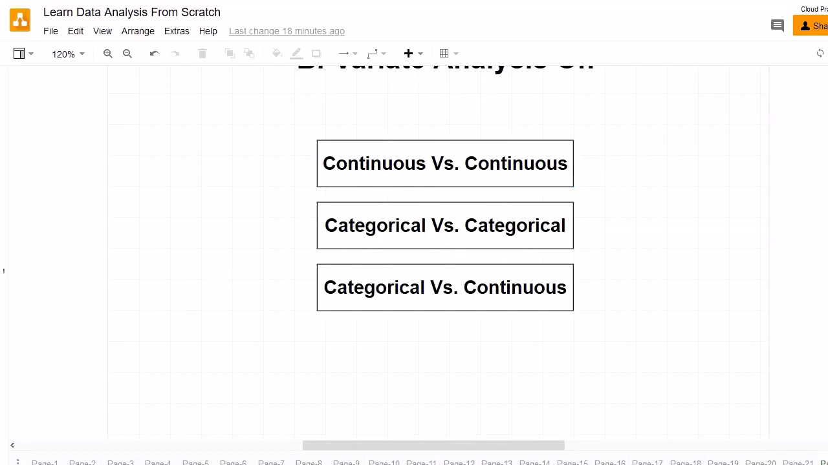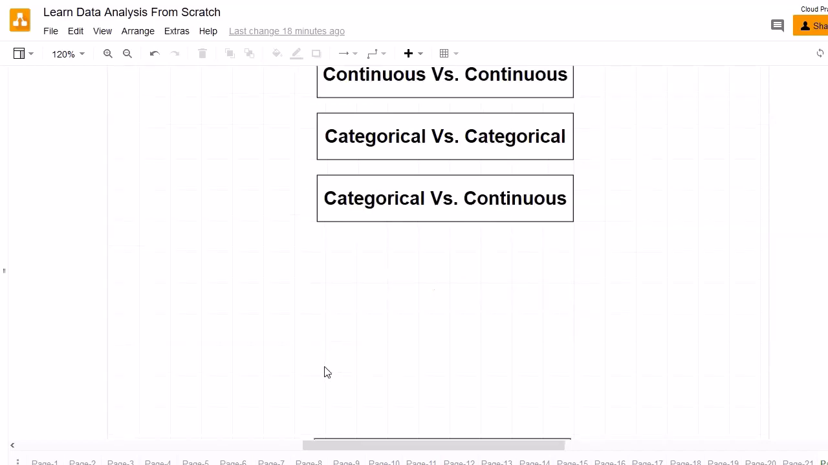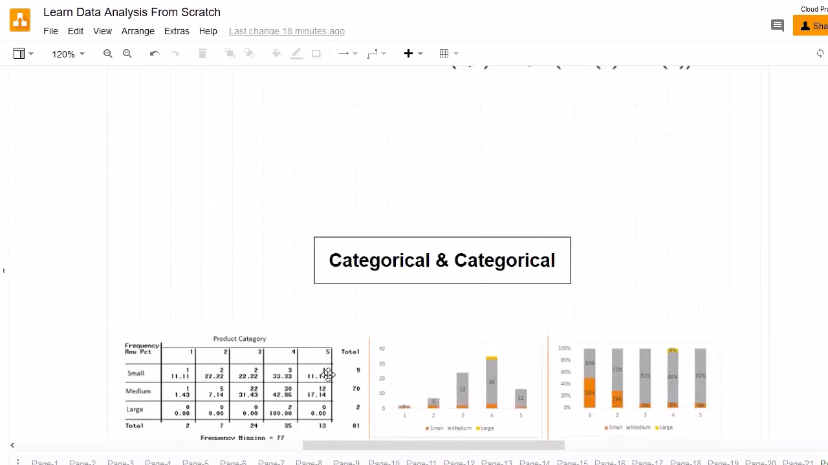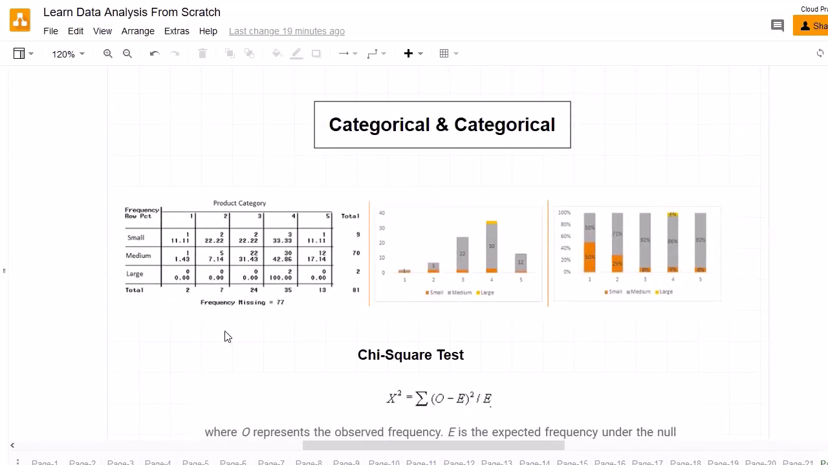There is another type of bivariate analysis that is called categorical versus categorical. That means we want to identify the relationship between two categorical variables. So how can we do that? To perform that, we are going to use a frequency table, where we will compare the occurrence of one group versus the occurrence of another group. And to analyze this, we will be using the bar chart for categorical versus categorical bivariate data analysis.